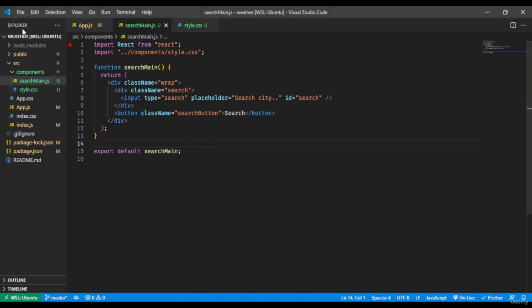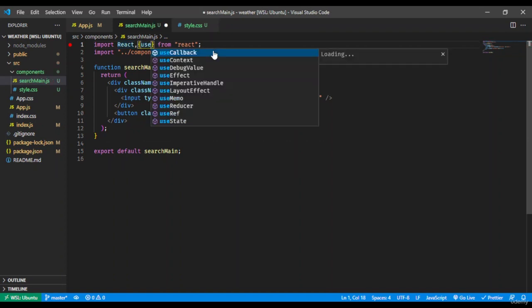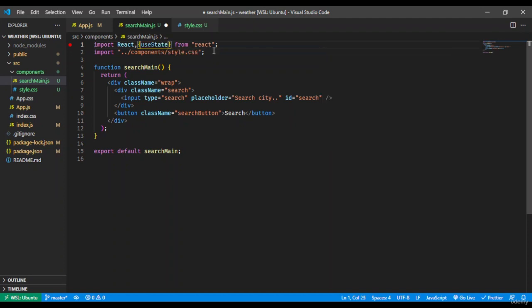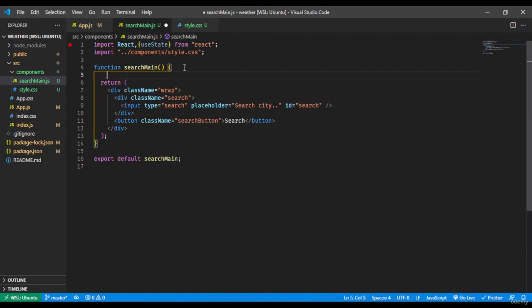So let me import useEffect and useState. Right now we just need useState, which I will explain now, and later on I'll explain what useEffect is. Here you will write the variable which is responsible for storing the keyword and passing it. So we'll put it in a useState variable.